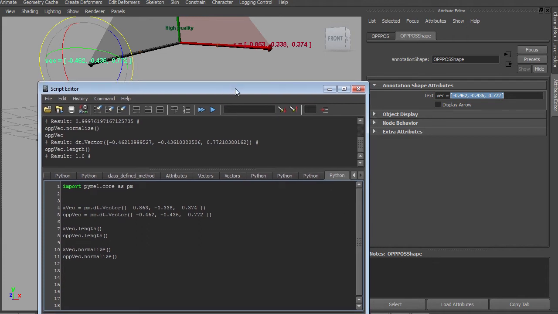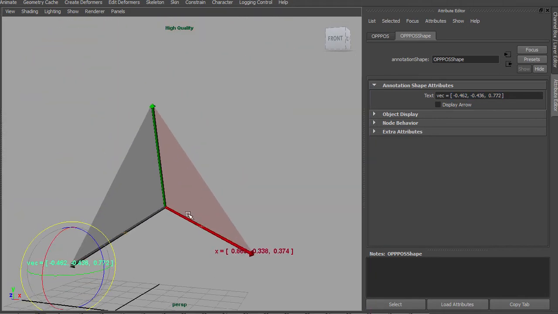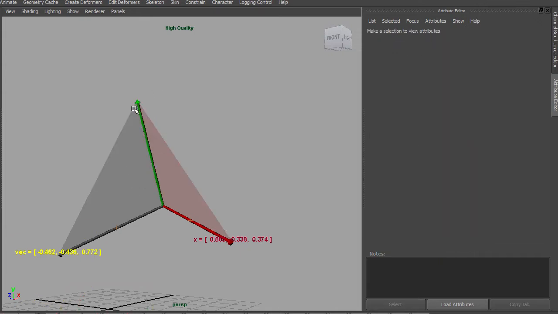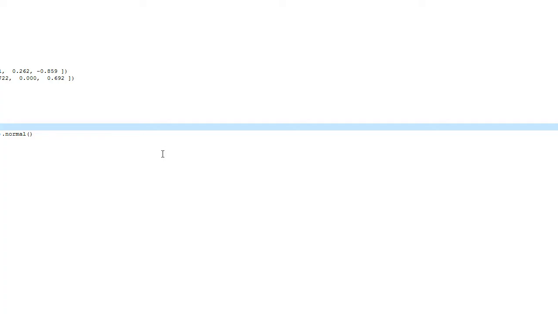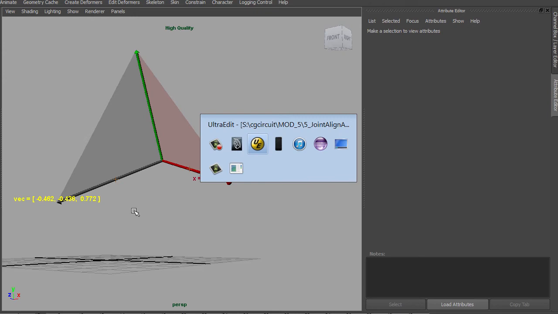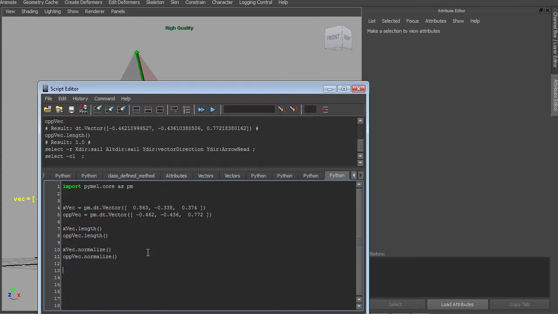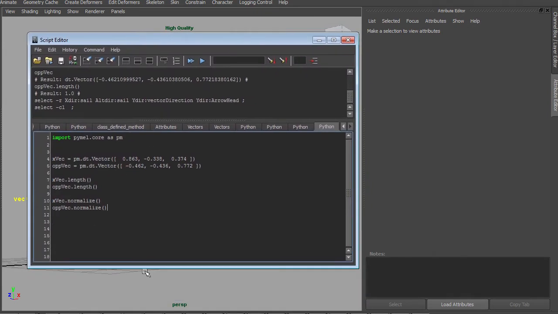And I need normalized values to find this cross product right here, to find this value up here. I want to find the direction that this is pointing. Okay. Now let's go ahead and do that. I'm just going to say our y vector, because it's green, I'm going to call it the y vec, is equal to opvec dot cross, and then I just insert the other vector, x vec.